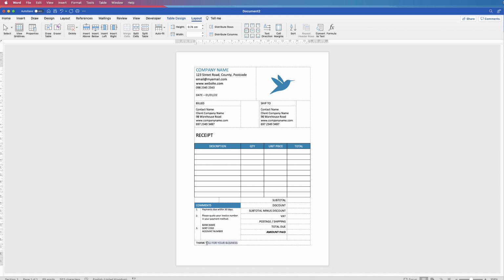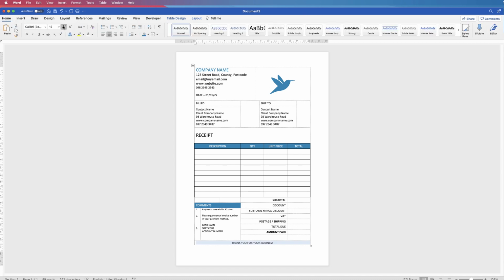And then again, select all of that to center it, Layout, Center Text. I'm going to go to the Home tab and just increase the size of that and turn it to bold. And then I'm going to actually merge these two cells here just to make that amount paid, the final figure, a little bit bigger.